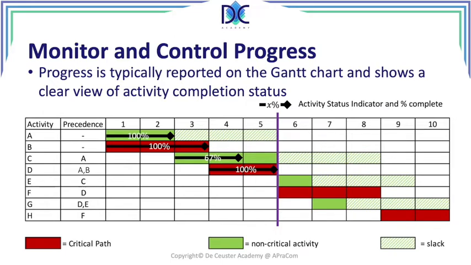Critical path is okay, and in this case for activity C, we still have enough slack. We also can say that activity A was finished on time, otherwise activity C would have started later.